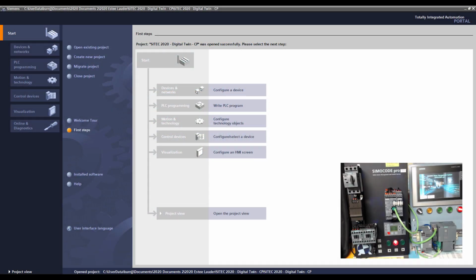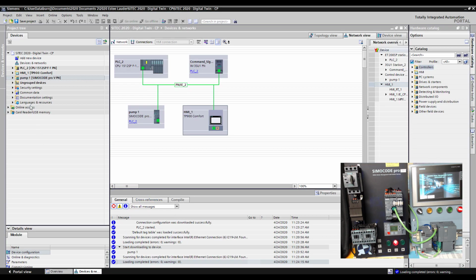So here we are in the portal software. I've already created a project to be able to do this communication between the SIMOCODE and the HMI panel via OPC. So let's go into the project view. And as you can see with the devices and networks, I have my PLC, my SiriusAct Profinet push buttons, a SIMOCODE system, as well as my HMI.